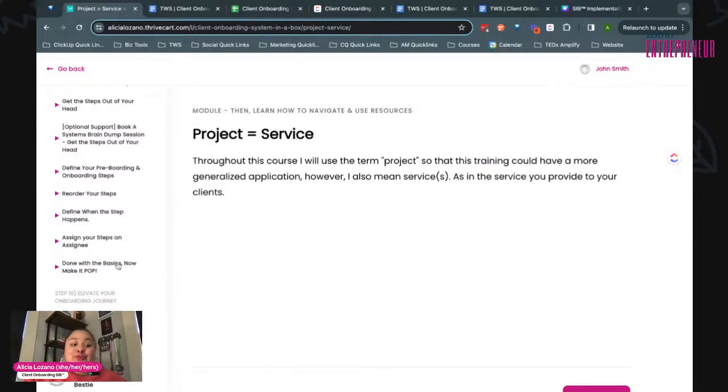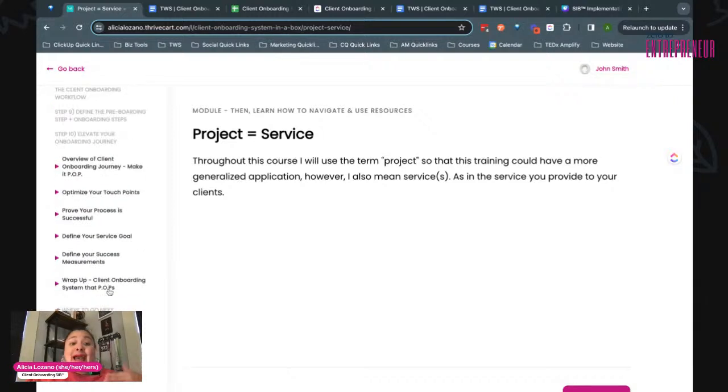And then I go through my framework. Once we do that, we are going to elevate your customer journey with my framework. So now everything's done, it's usable, but now we're going to add the pop, right? Okay.